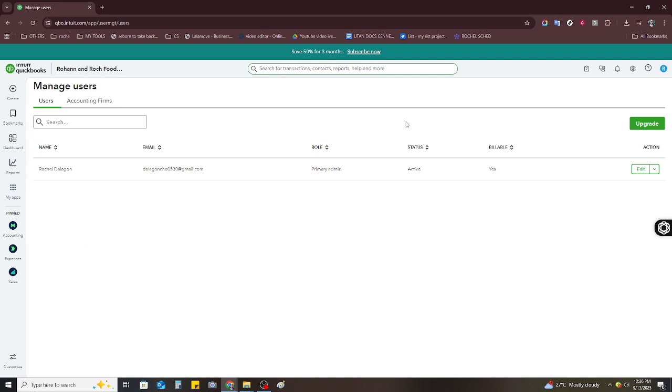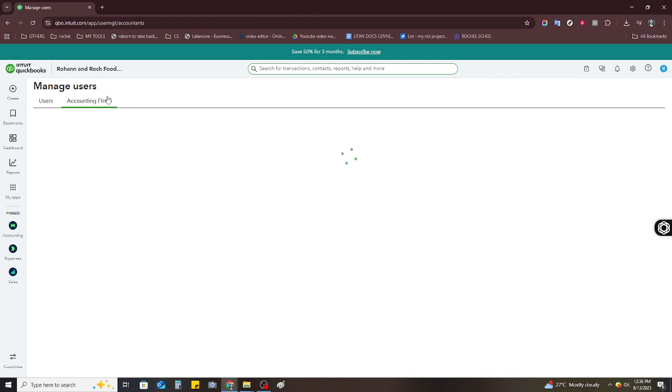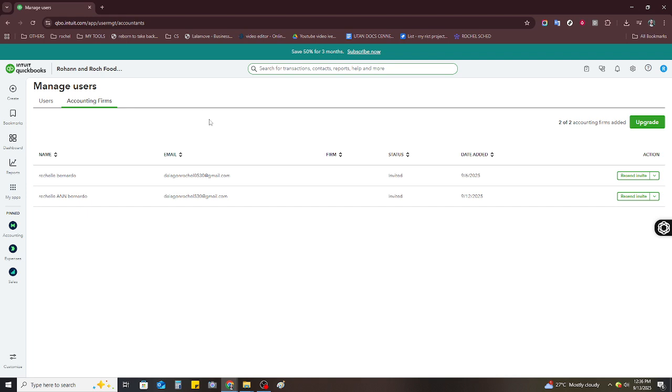Next up, you'll be presented with a few options for the type of user you want to add. Since we're focusing on adding an accountant to help with your financials, make sure to select the accounting firm option. This ensures that the user is granted the appropriate permissions tailored for accountants. Once you've made your selection, click on Next to move forward.